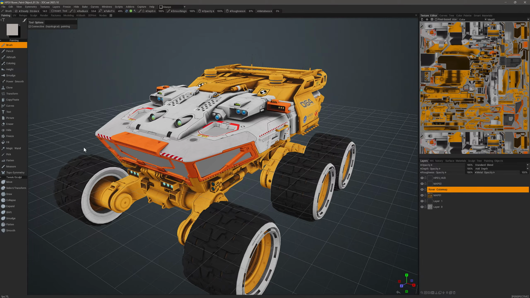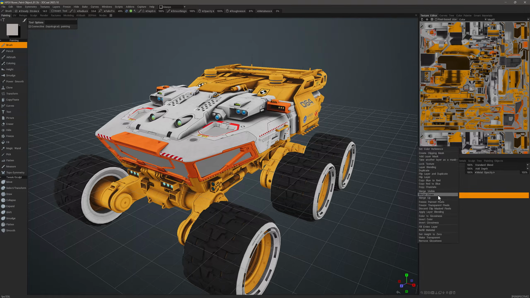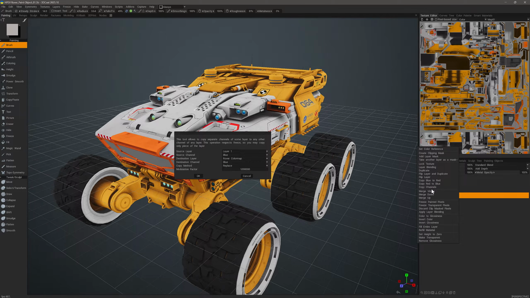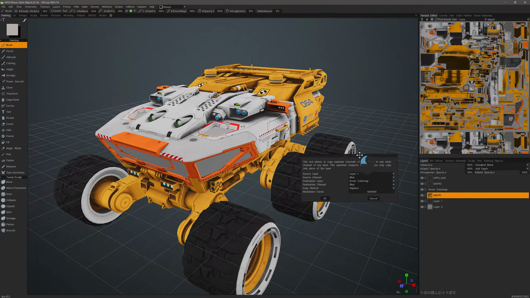Let's look at another example where we want to copy or extract the color information from one layer and apply it to another layer. So I want to right-click this time. Instead of going to the Layers menu for copy channels, you can right-click on the layer and choose it right here. So I want to copy the map 1 to the Rover color map layer.